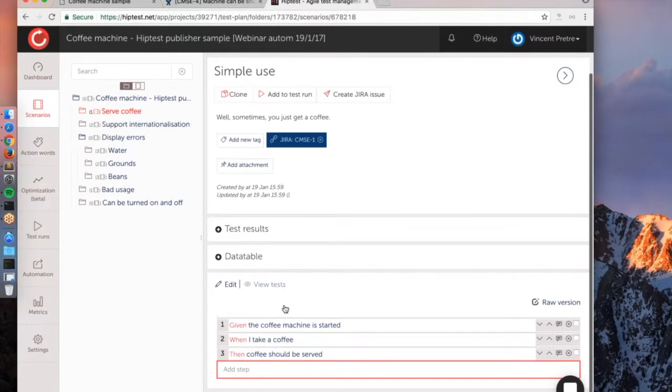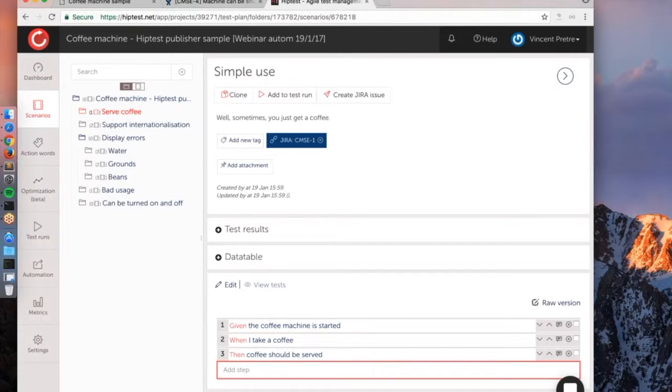So basically it says that given the coffee machine is started, when I take a coffee, then the coffee should be served. Here you can see that we are using the Gherkin annotation, so given, when, then, which clarify the intent of a test. Given will provide the context of the test. So here the coffee machine has to be started. When describes the action or actions that are performed on the system, so in that case taking the coffee, and the then part will describe the expected output, so in that case that coffee is served.